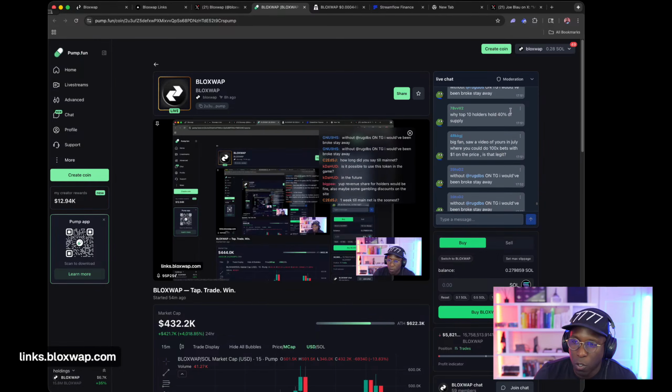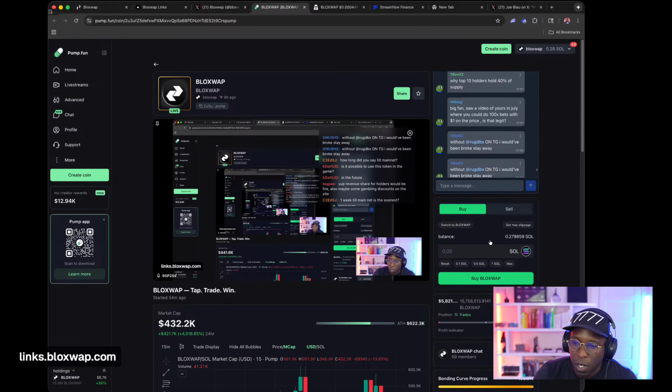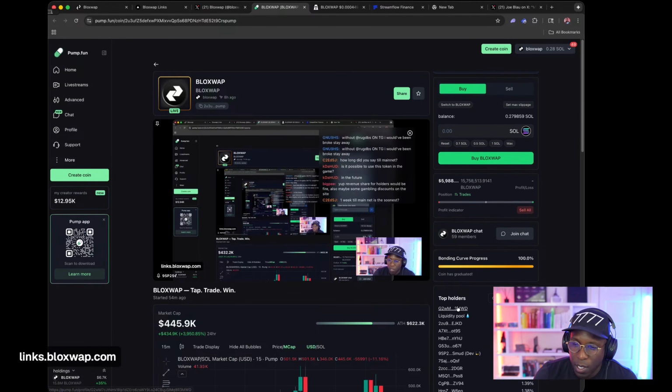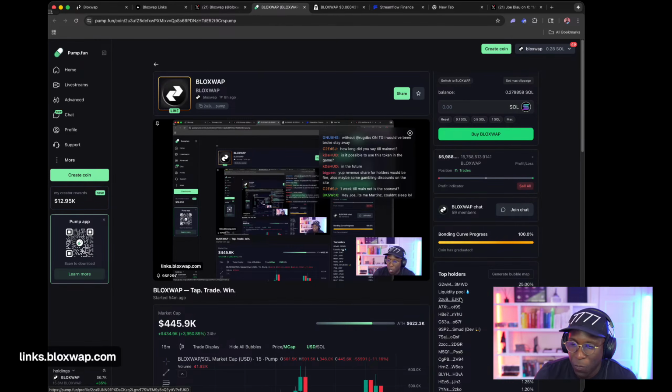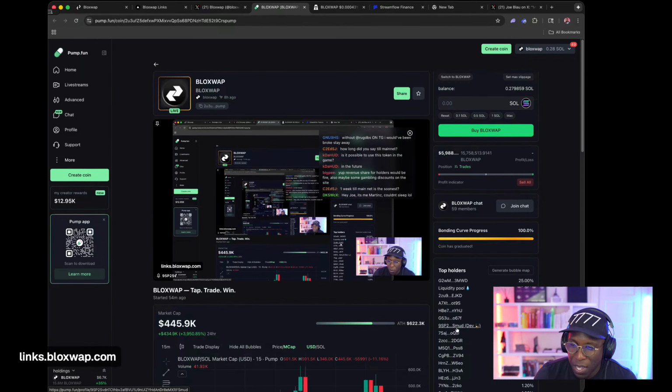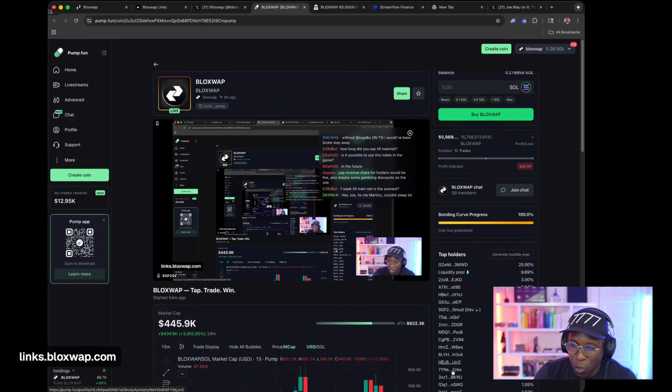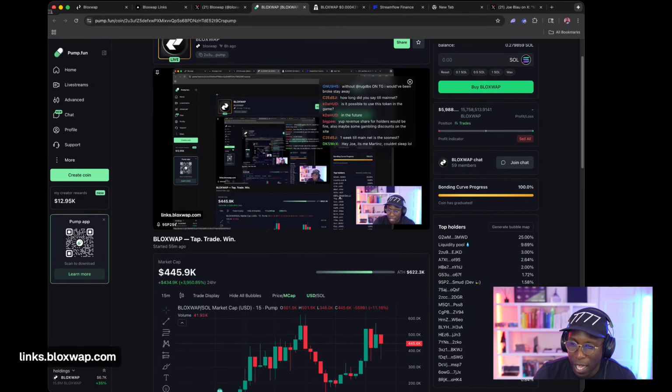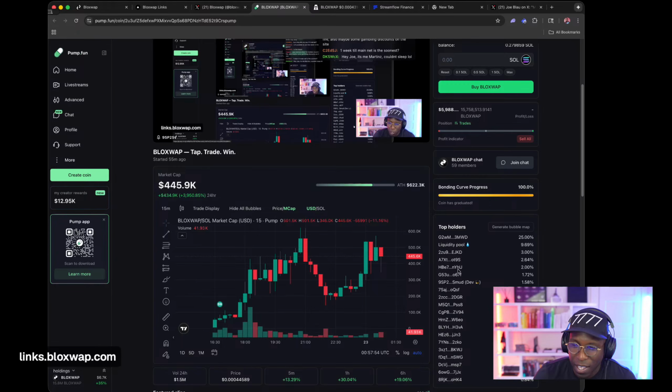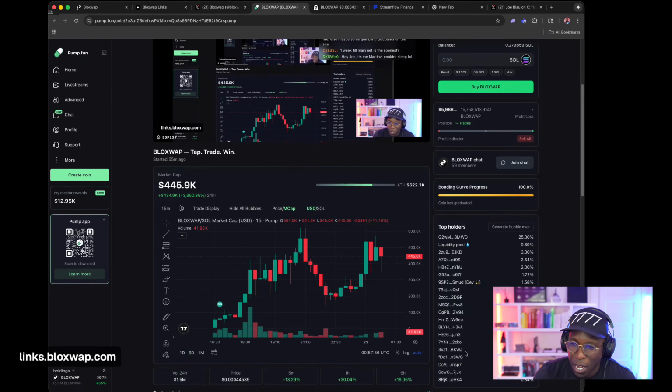Why do top 10 holders hold 40%? Well, let's see. This is locked liquidity, so this is not tradable. This is a liquidity pool, so people are buying the tokens out of this. And I don't know who these 4 people are. This is me. And then these are a bunch of random people that just bought the token. I literally have no idea who any of these wallets are.